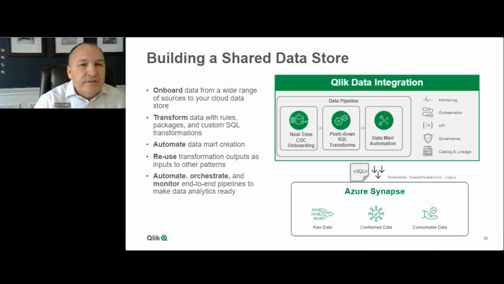So the first step to getting there is you need to build that shared data source. And from that, all of the data products can be created. How do you get there? First is onboarding the data. So you need to think about the different sources that you need to bring into your repository. In this case, we're going to show you an example with Synapse. Bringing data in, ingesting that data in real time using change data capture as a mechanism to access data from transactional systems without any impact to those core business processes that are running.